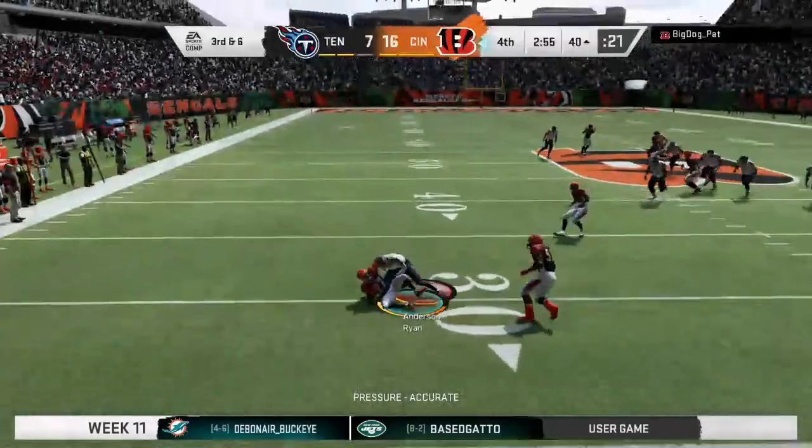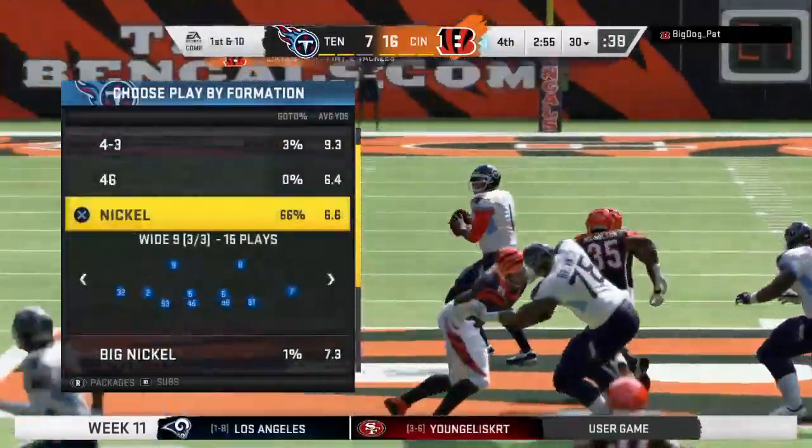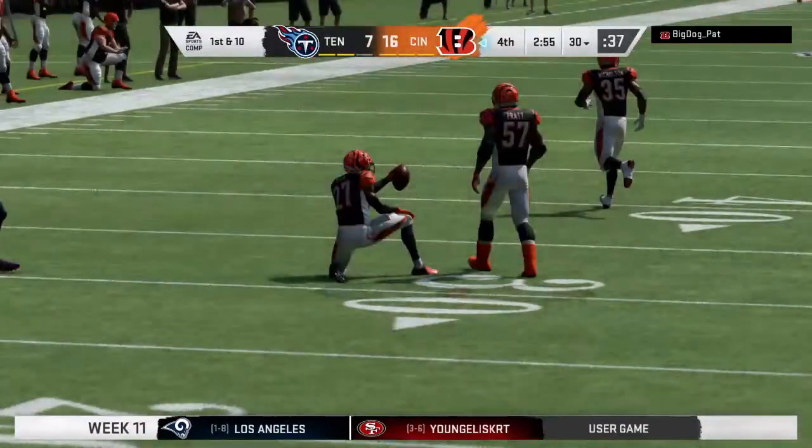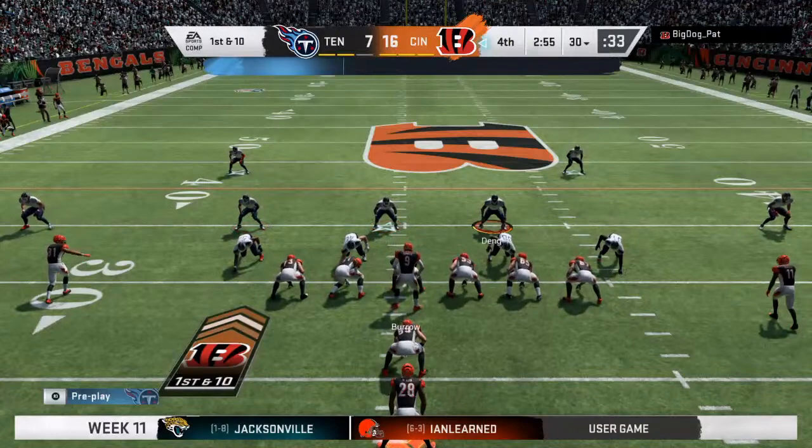And this is intercepted, and that should do it. Picked off by Logan Ryan. And his guys will take over at the 30-yard line. So 1st and 10 now from the 30.